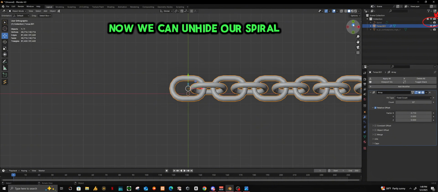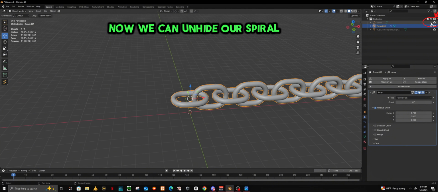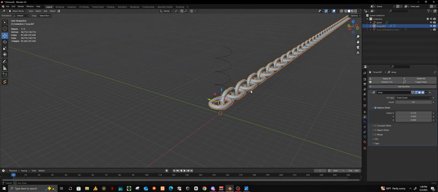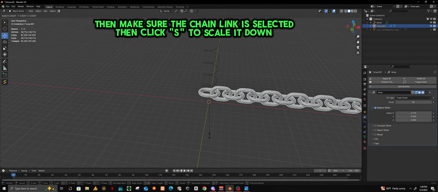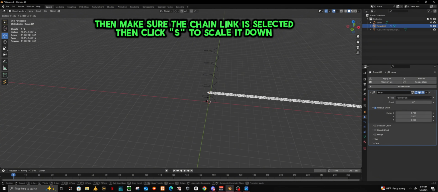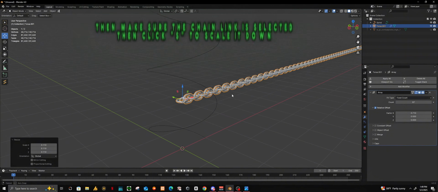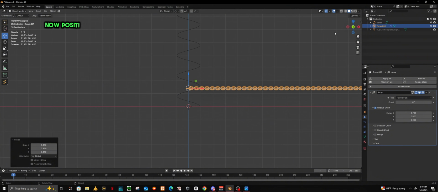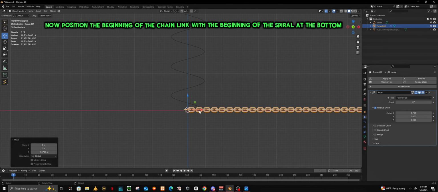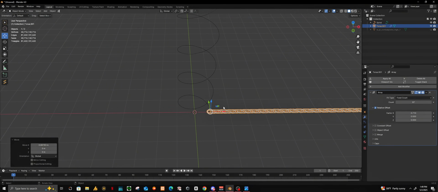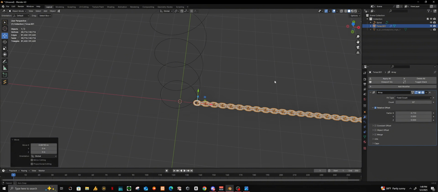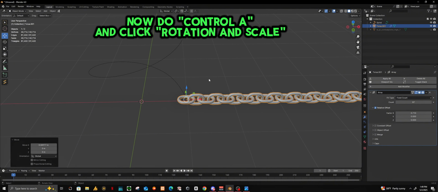Now we can unhide our spiral. Then make sure the chain link is selected. Then click S to scale it down. Now, position the beginning of the chain link with the beginning of the spiral at the bottom. Now do Ctrl-A and click Rotation and Scale.